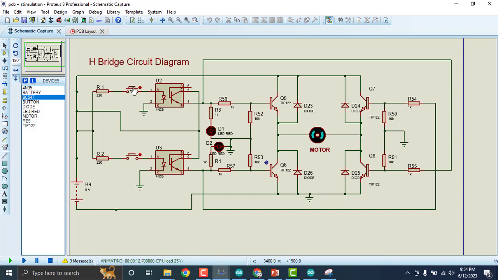When the upper button is pushed, the motor will move in the forward direction, and when the lower button is pushed, the motor will move in the backward direction. Both the buttons should not be pressed at the same time.